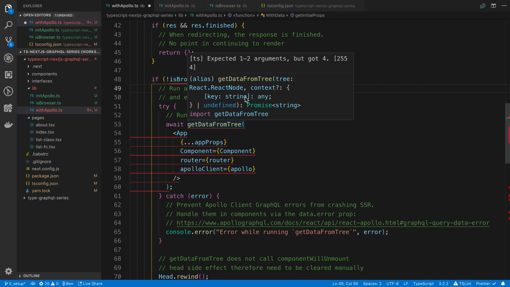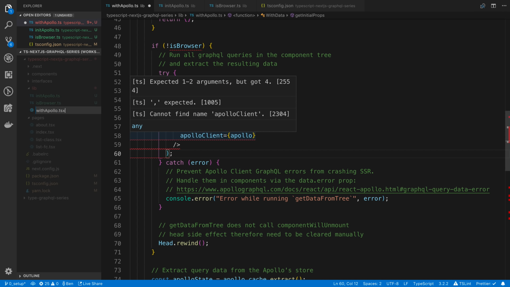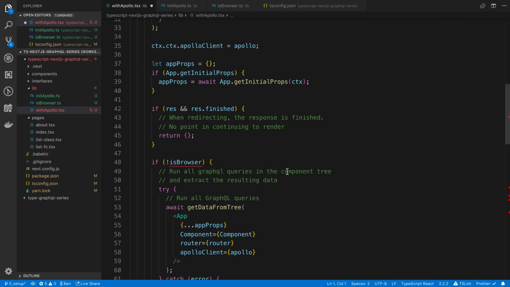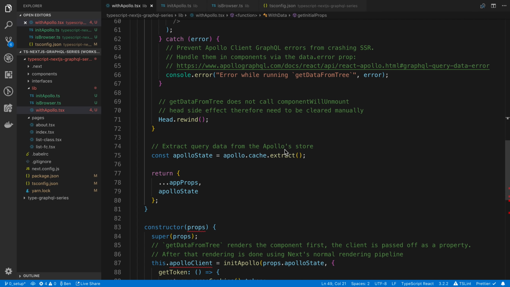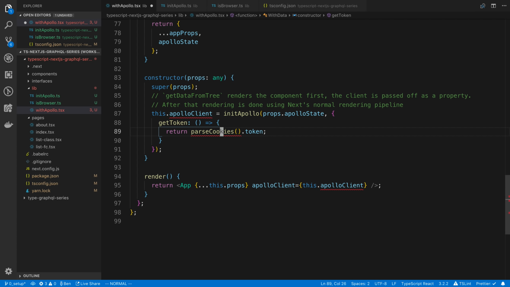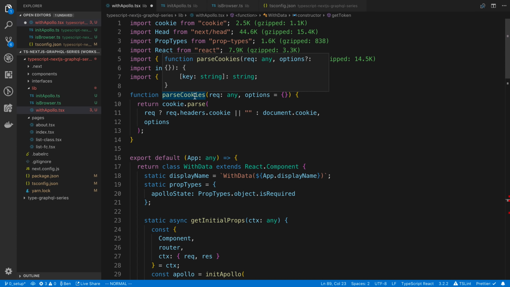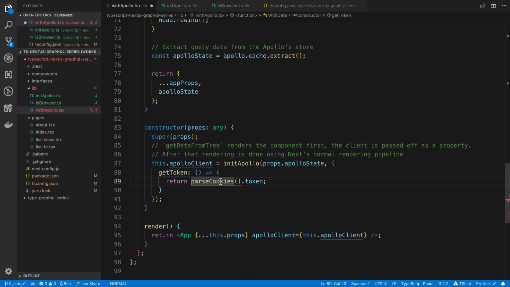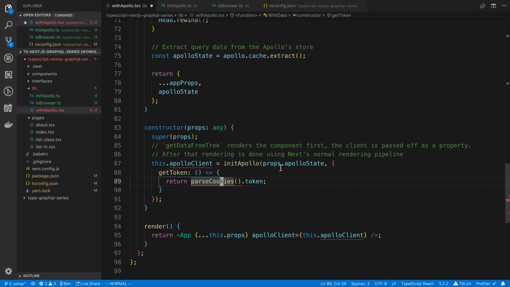All right, the get tree is missing. Oh, I need to rename this to a .tsx file because we have JSX in here. So that's what that was complaining about. And then we just need to import isBrowser. All right, at the bottom here, props is going to be anything. Parse cookie, I'm not sure where that's coming from. Is that our function here? So what is that complaining about? Expected arguments, but didn't pass any in. All right, we'll see why we're not passing this in a second, I guess.